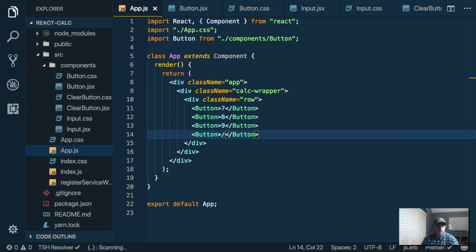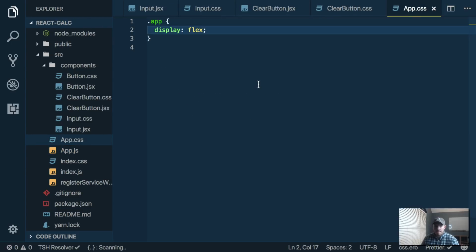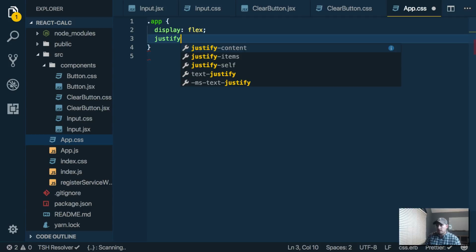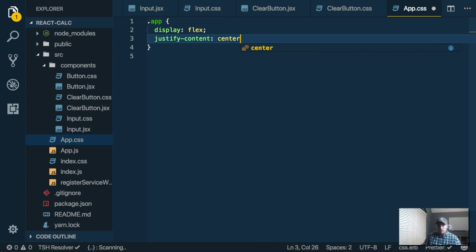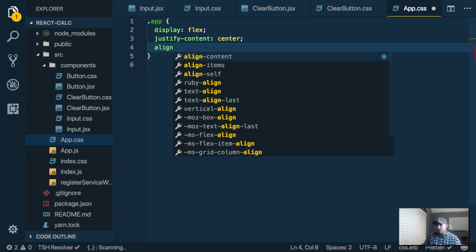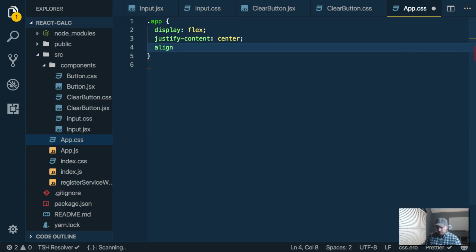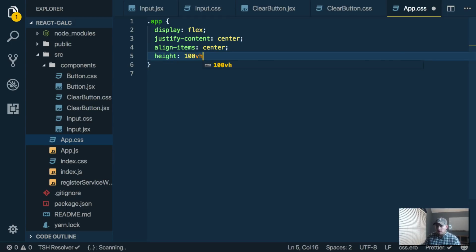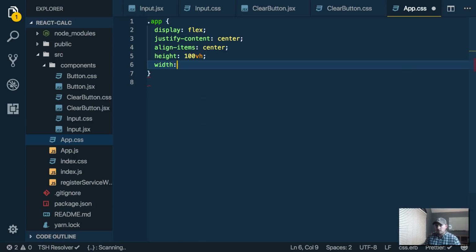So let's go into our app.css. And here in app we'll say justify-content center, align-items center. So we're just going to center up this box of stuff. And we'll say height, we'll set it to 100 vertical height units. And width, we'll just say 100%.